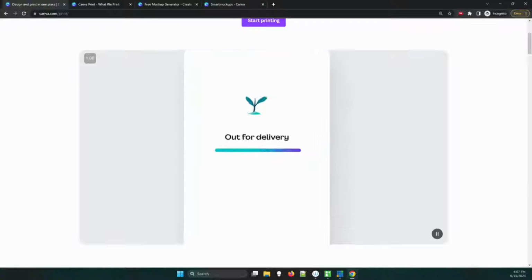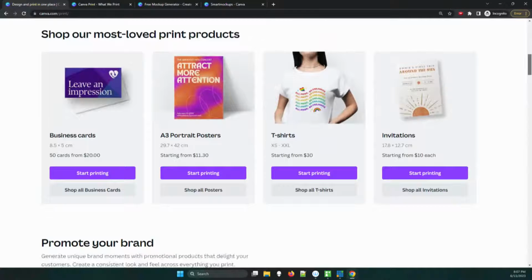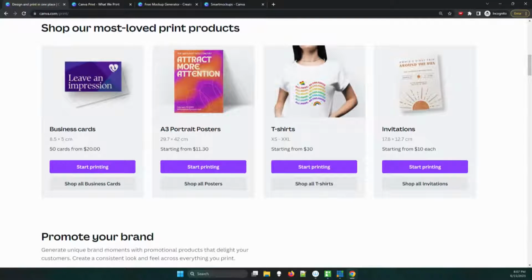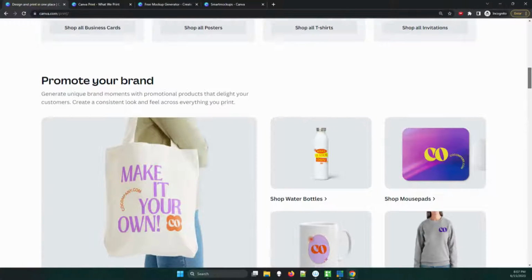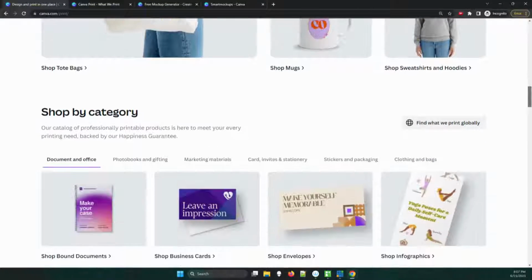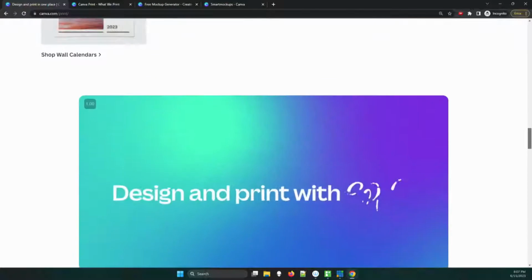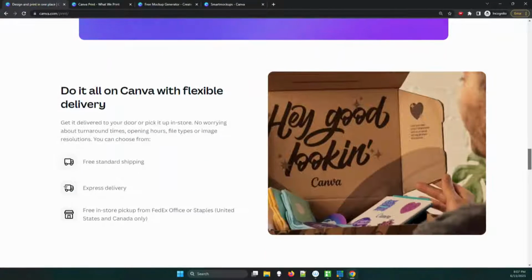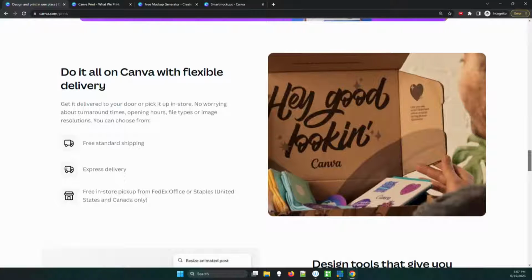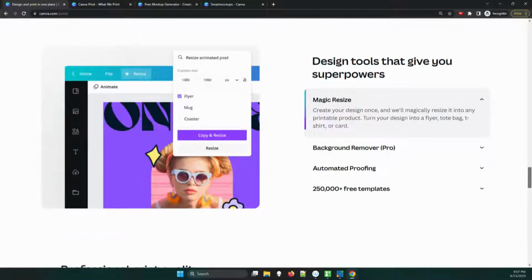All the links, as always, are in the description, but you can come here and get a feel for what it is that you could do. They show you some t-shirts and stuff. Invitations, I've done many invitations this way. Water bottles, mouse pads, clothing, all kinds of stuff. It is quite a wide variety of things that you can create inside of Canva, and then have printed and either shipped to you, or you can pick it up locally if you prefer. So they have some different things set up for that.